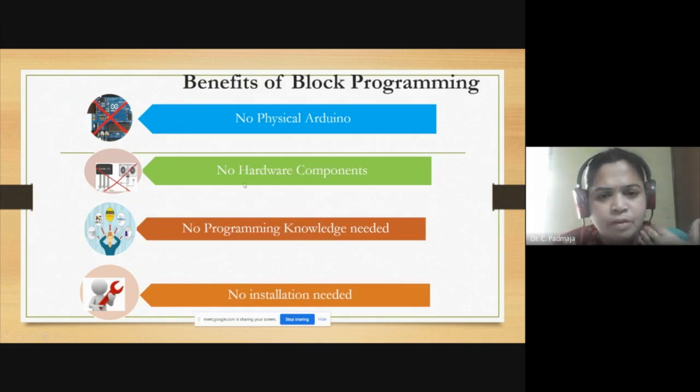Without programming knowledge, the circuit is built by means of blocks. There are blocks already defined in that particular tool. We have to drag and drop the blocks and customize the design. Then we have to simulate it. That is the procedure with the help of TinkerCAD.